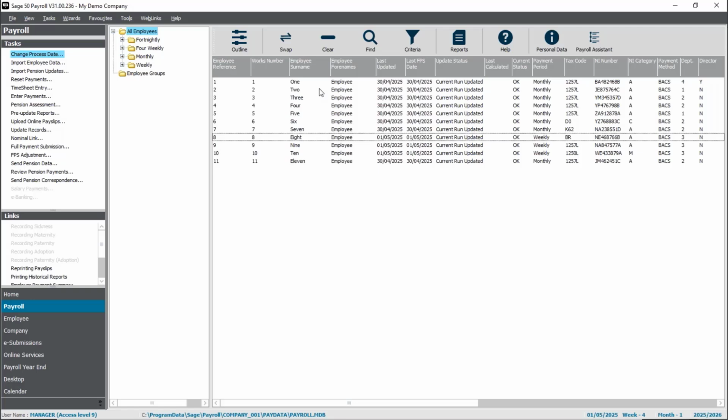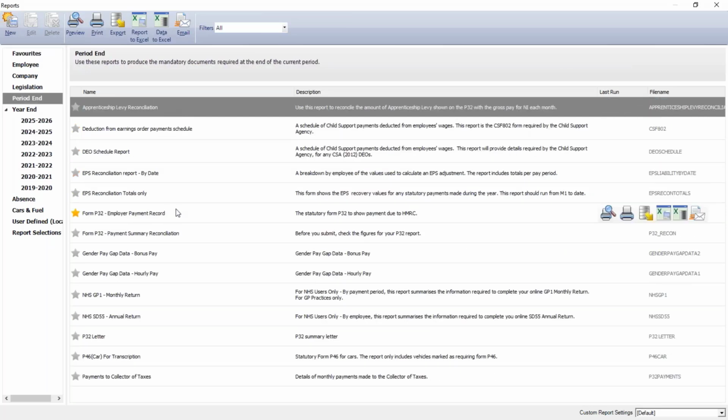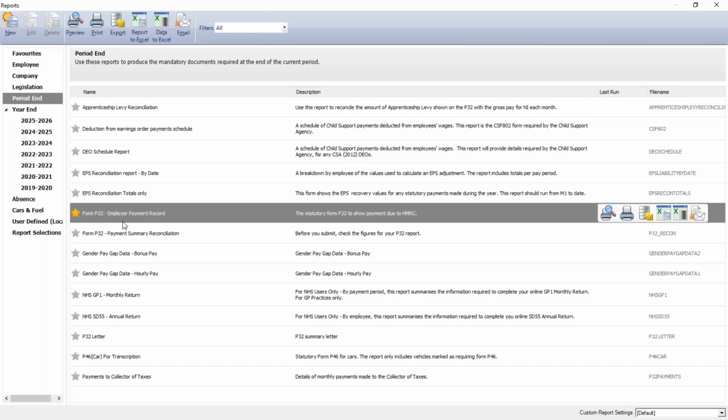So I'm now ready to run the P32 report, and there's a couple of different places you can find this. So if you go into this reports option, which you find above your employee list, you'll see any reports that you've added to your favorites. And I have actually added the Form P32 employer payment record. So it's the first one I see here in my favorites. But you can find it if you go to the period end section here on the left-hand side. And it's this one just here, Form P32 employer payment record. And you can run that report directly from here, or in my case, from the favorites.